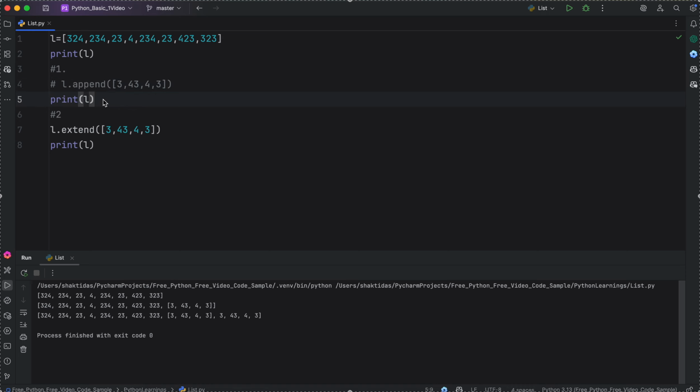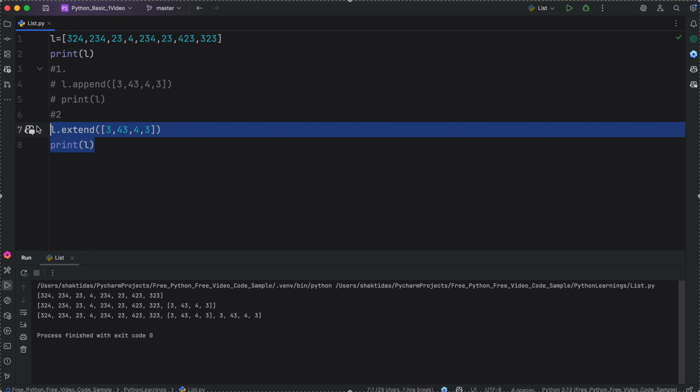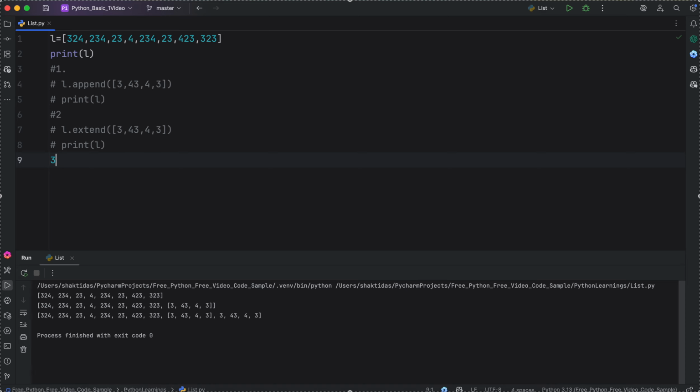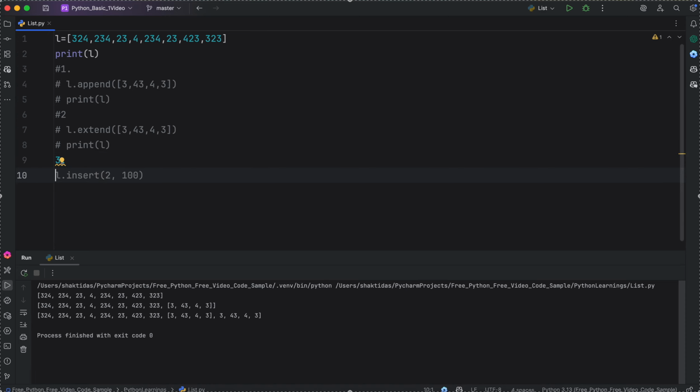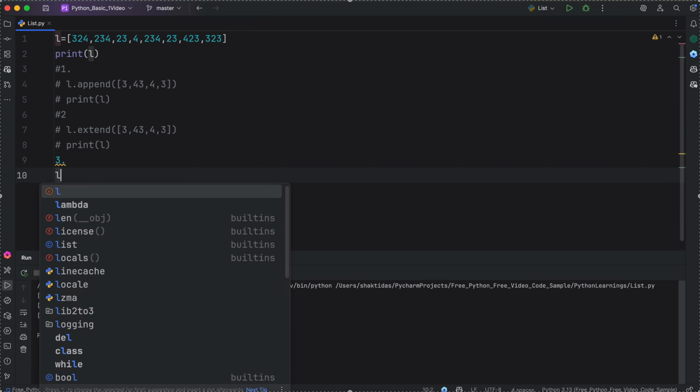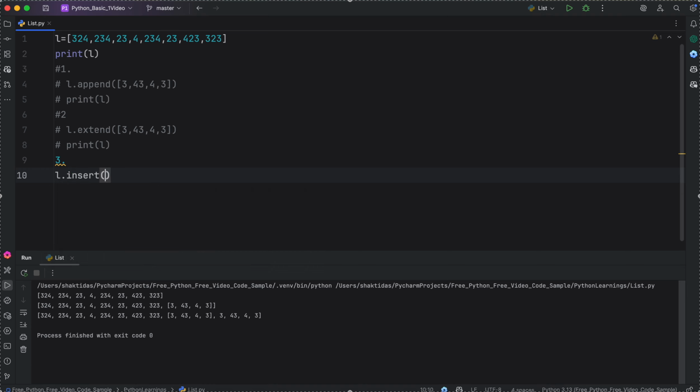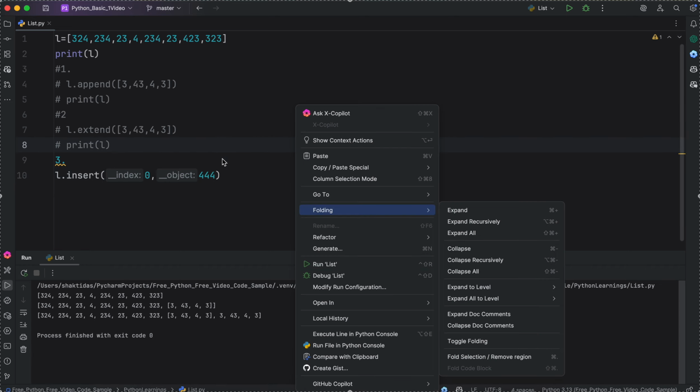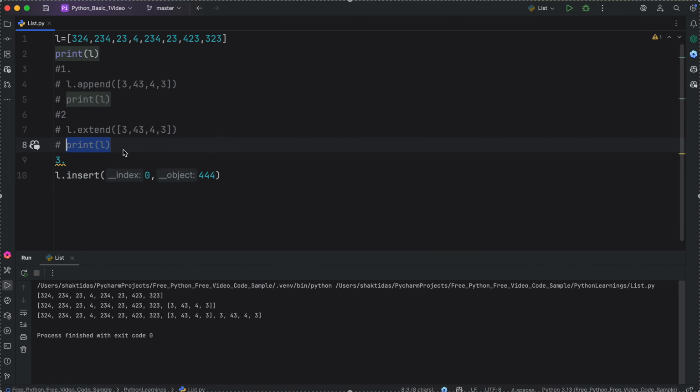Okay. So next we will see list dot insert. What will it insert? It will insert at the index at which we are going to insert, along with the object. For example, at index 0 I wanted to insert 444. Let's run it and see what result comes.